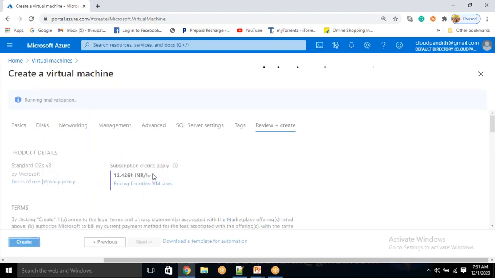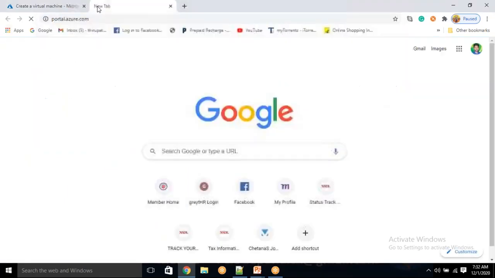So how much am I going to pay per hour? I need to pay 12 rupees. Just imagine, per hour I'm going to make a 12 rupees payment. Okay, let's click create. Now come here, portal.azure.com.